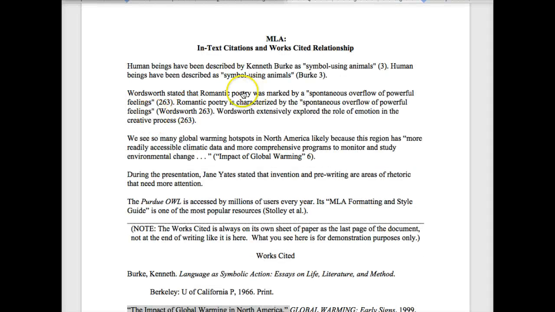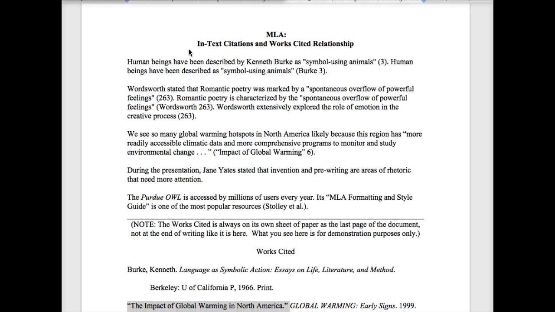I have provided a copy of this document here for you in Canvas so that you can look at it more closely if you'd like.